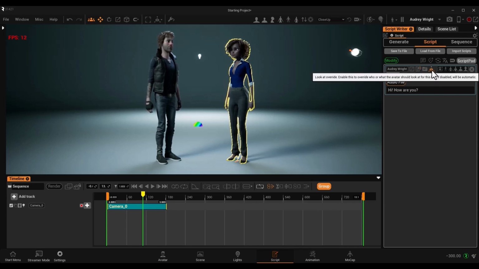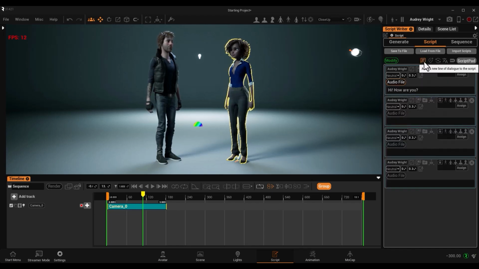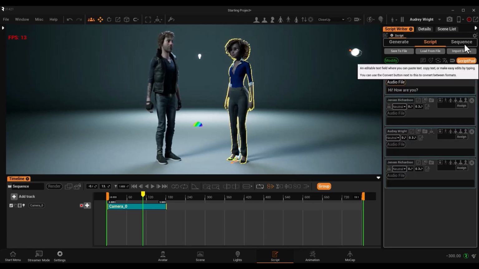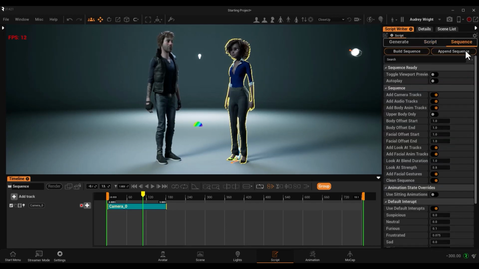You can use this button here to override what your character is looking at. So you can keep adding lines of dialogue and assigning them to characters until you fill out your script. Alternatively, you can use a script pad to freeform write your script. Once your script is ready, go to the Sequence tab.